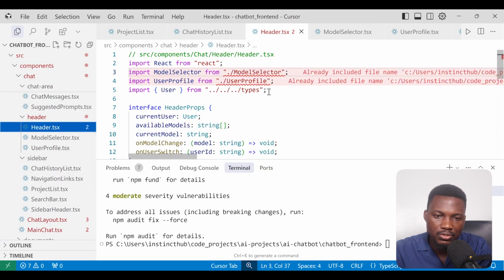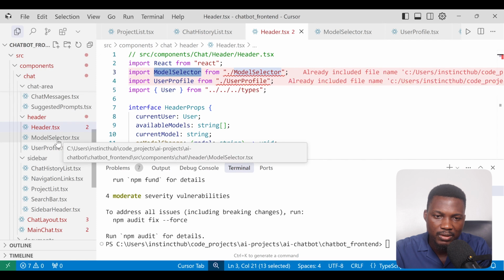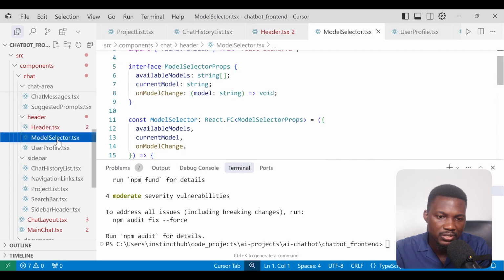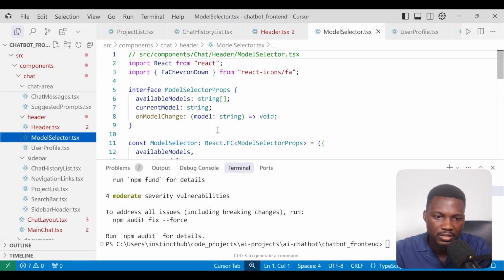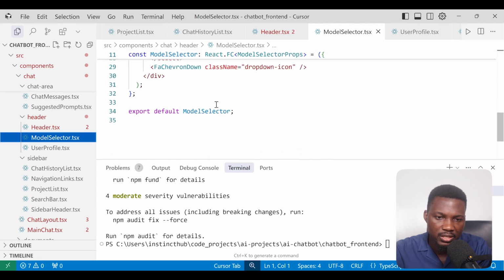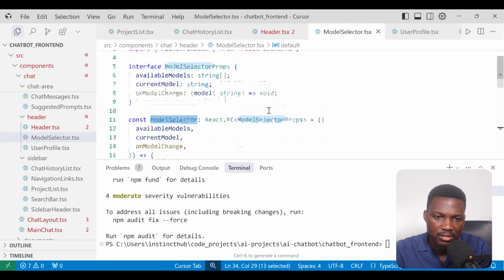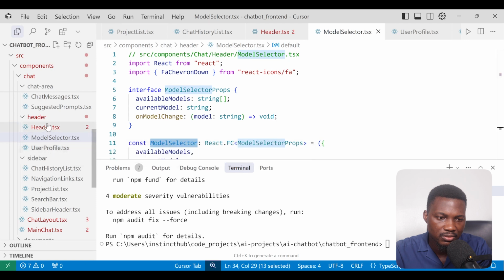Now let's go into this one and see what could be the problem. This is saying that it can't find model selector. Model selector is actually here, so I wonder why it can't find it. Model selector is here, but is there something that is causing it to not be found? Model selector is correct.